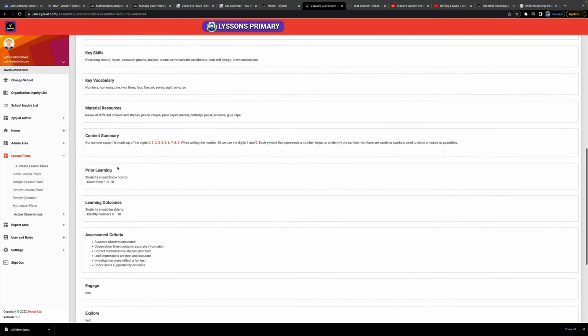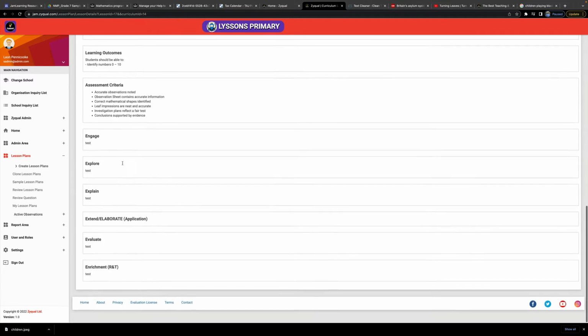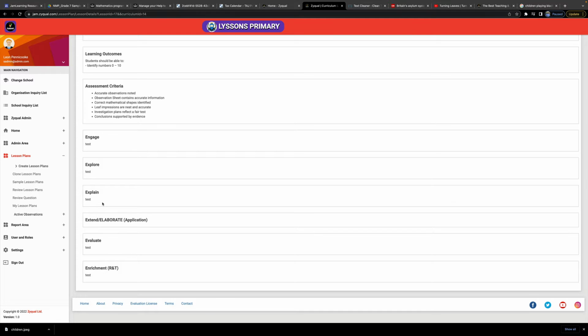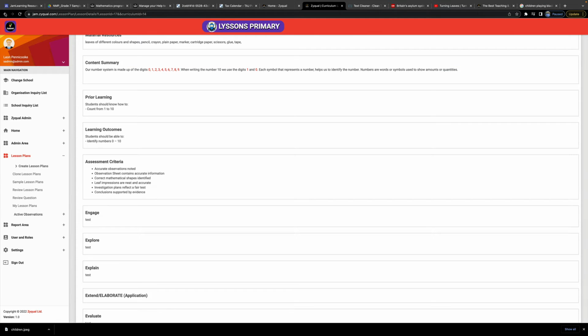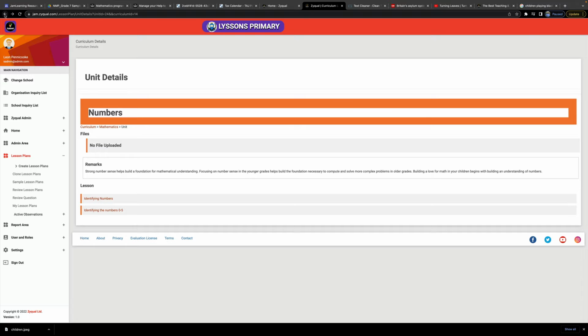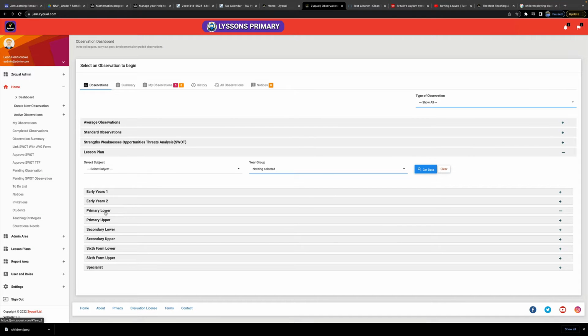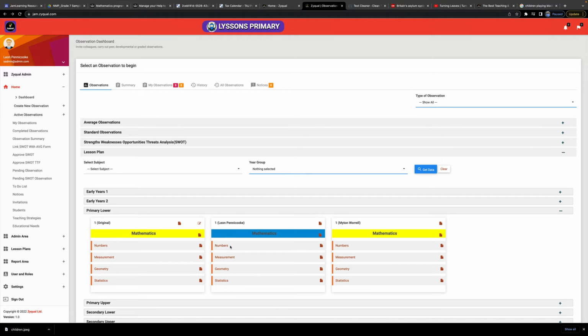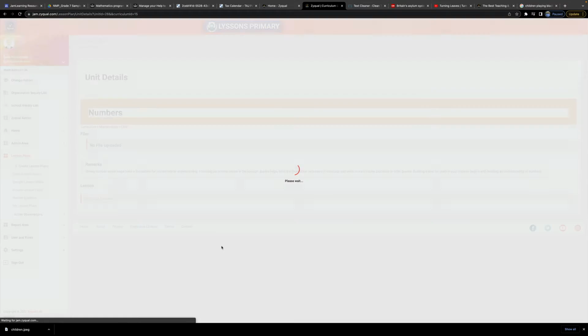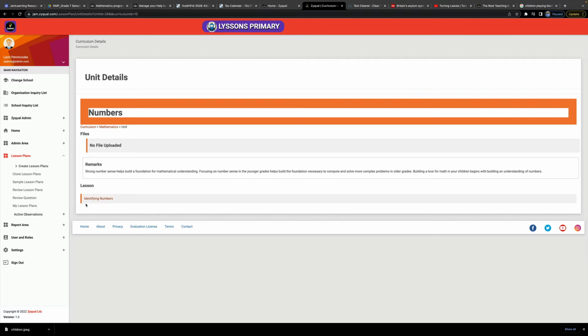Key skills, you can see the information that is filled in. I didn't put much information here as I was testing the system. So now that we've seen the original plan, we can look at the one that the teacher had copied and duplicated. I'm going to go into the numbers one just the same. You can see the details are there.